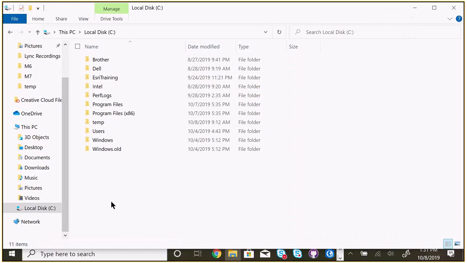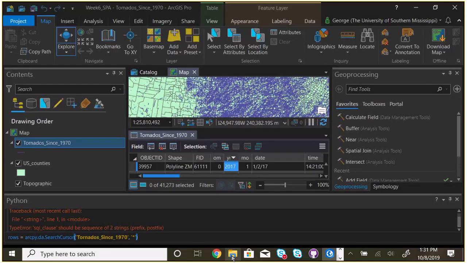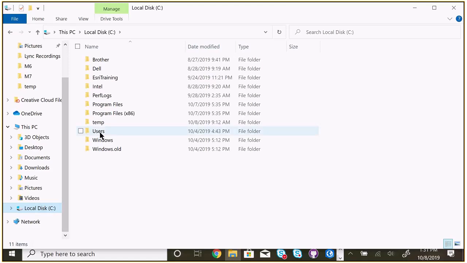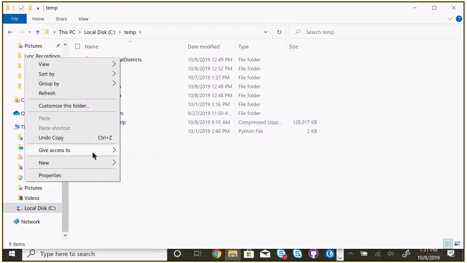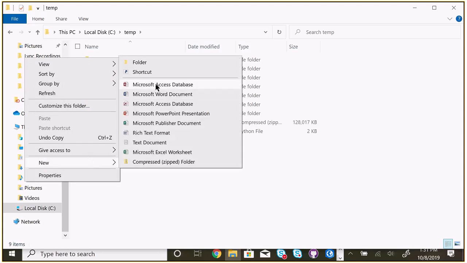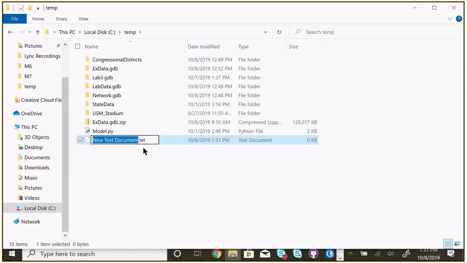I do know that you can always get to it this way. This is kind of a clunky way to get to it, but let's say I wanted to create a script right here. Well, I've got a script right there already, but let's create a new text document, just a plain text document, and then I'm going to rename this to search cursor.py. So now it's a Python file. It's an empty Python file.